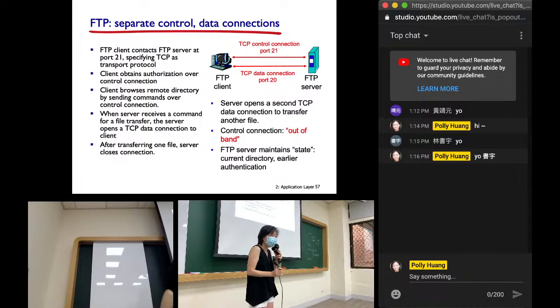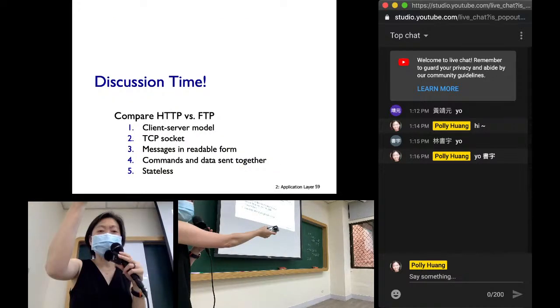Which one of them uses TCP socket as the underlying service? Too simple? Okay, how many say both? Messages in readable form? Both. Commands and data sent together? Yeah, very good, HTTP. FTP sends them through separate channels. Which one is stateless? HTTP, I heard you. Okay. Very good.